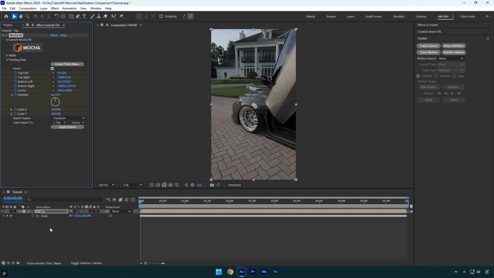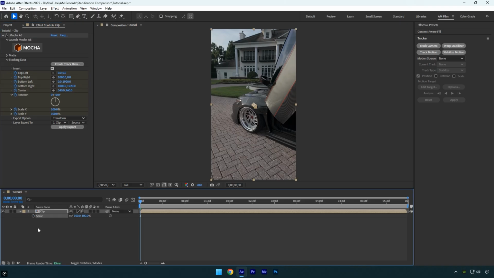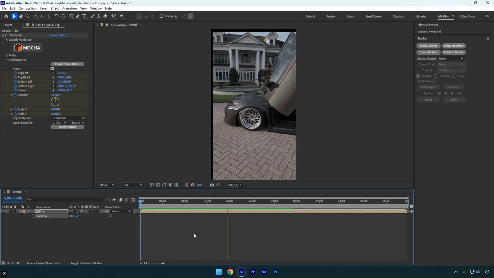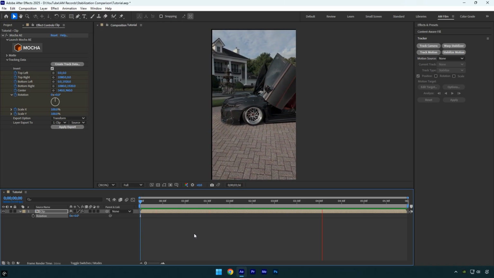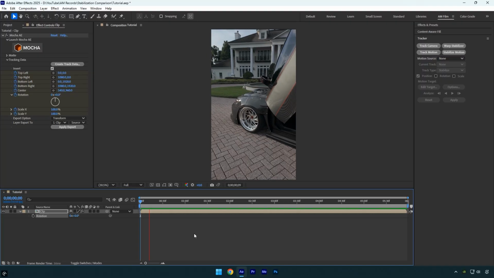Now press S on your keyboard and click the stopwatch icon next to scale to remove the keyframes. Then press R and do the same for rotation by clicking its stopwatch icon to remove those keyframes as well. Now let's check the stabilization. It's okay, but definitely not the best.